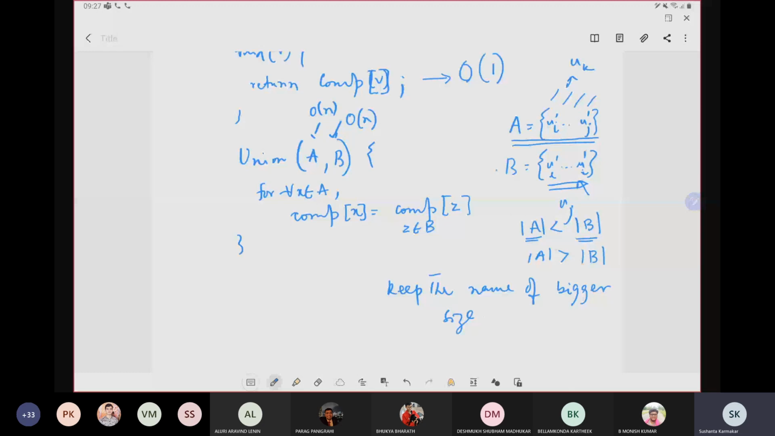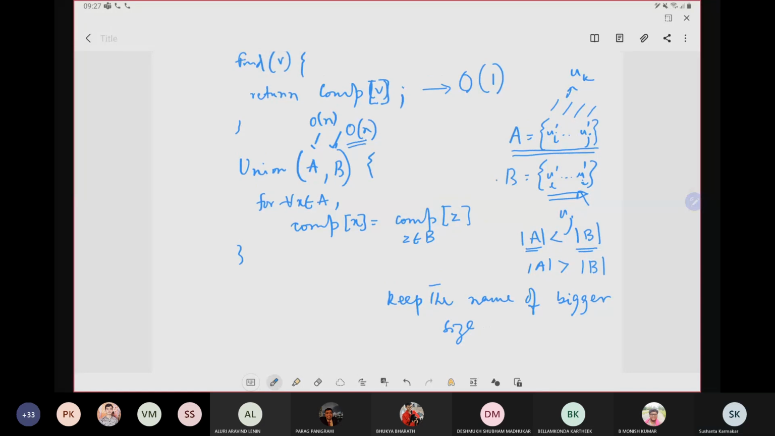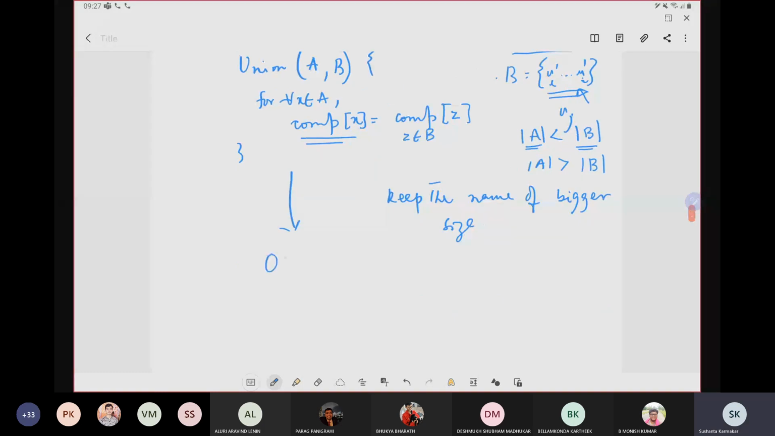Okay, but in the worst case scenario, this smaller size, whose name I need to change, can actually be of order of n. So I may have to change the names in this array. This union operation, in the worst case, will lead to order of n time for one union operation.